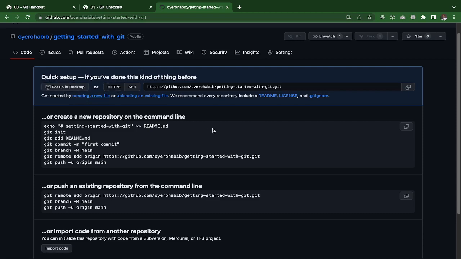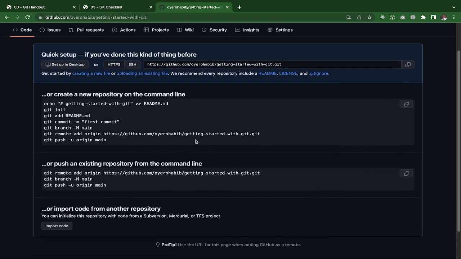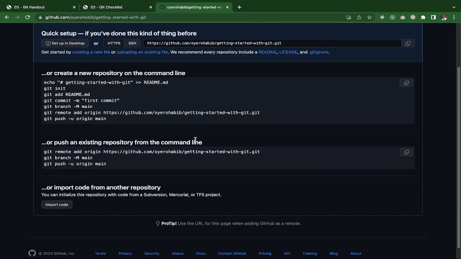So this is a quick setup once you create a new GitHub repository. If you have done this kind of thing before, you can set up in desktop. You have HTTPS or SSH ways of connecting to this. For HTTPS, we have this, and for SSH, we have this other option. We'll be making use of HTTPS. You can use any one of them. They all work fine.